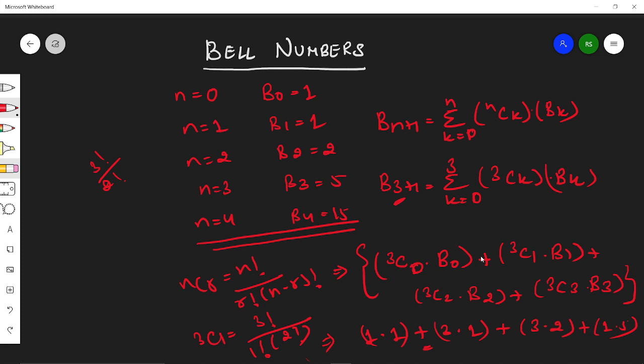So the answer that I get is 1 into 1, 1, 3, 1, 3, 3, 2, 6, 5, 1, 5, which is 15. 3 plus 1, 4, 4 plus 6, 10, 10 plus 5, 15. So using the formula also, I have verified that for B4, I have a total of 15 partitions, as I have told you here also. You can try making the partitions, you will get the 15 partitions.